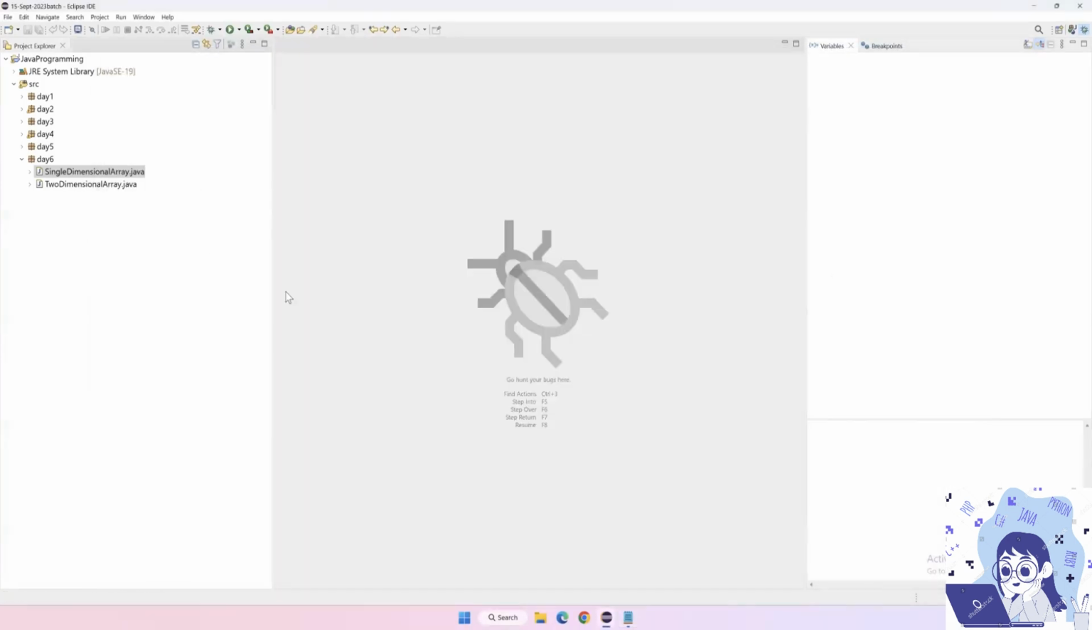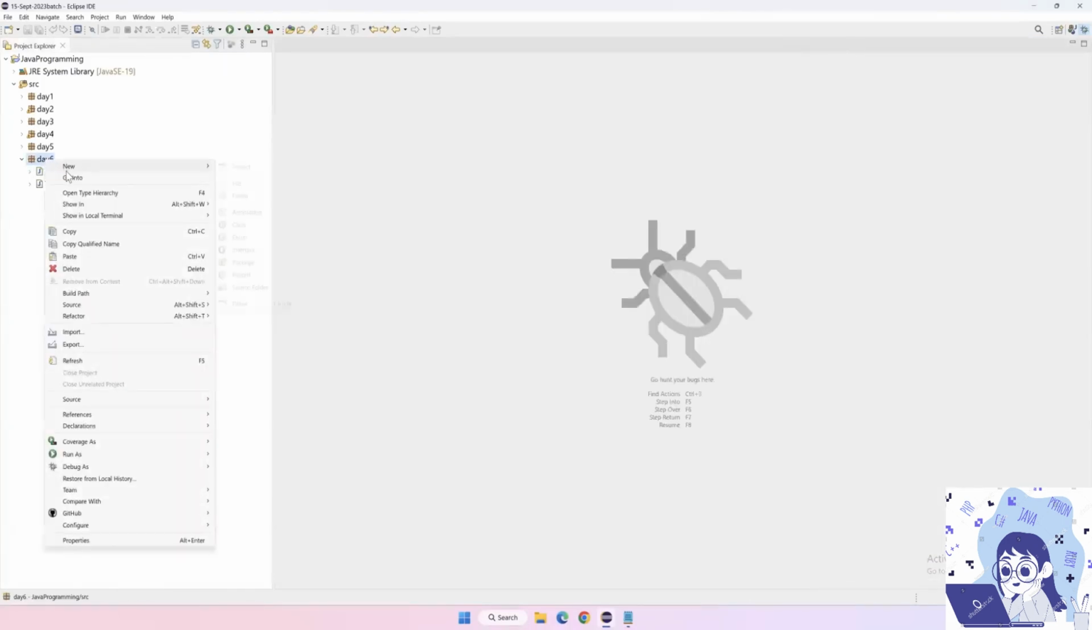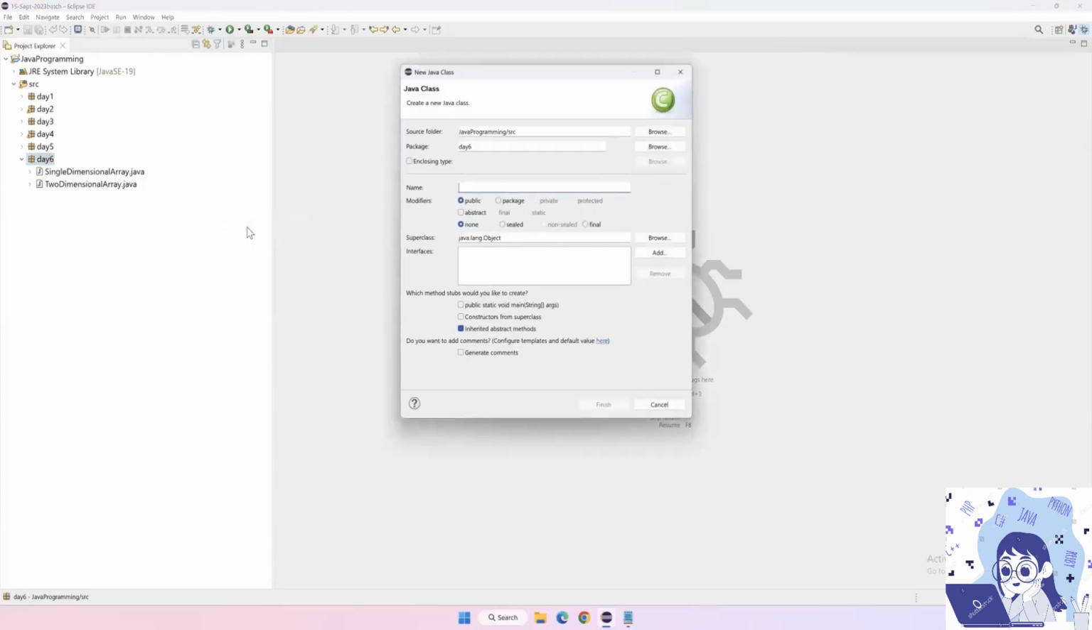So let me show you a quick example. How can we store different types of data in arrays? It can be single or two-dimensional, anything is fine. The concept is how we can store different data types. This is normally called an object type of array, or object array.